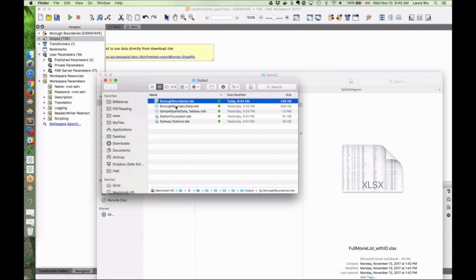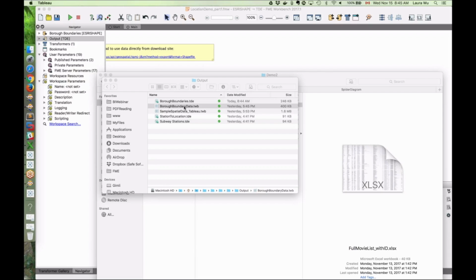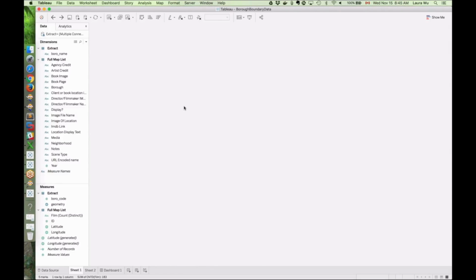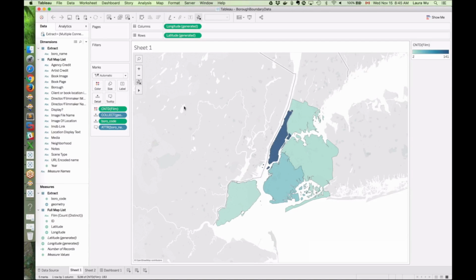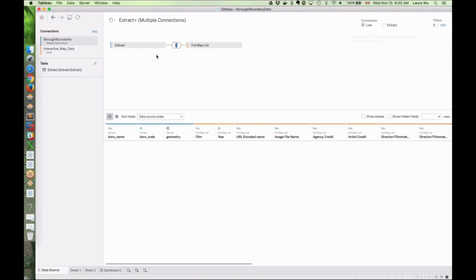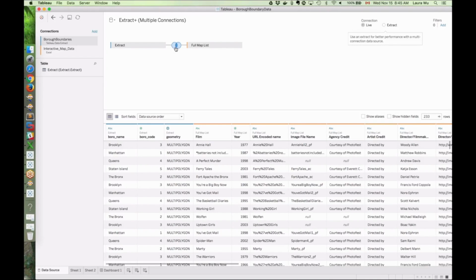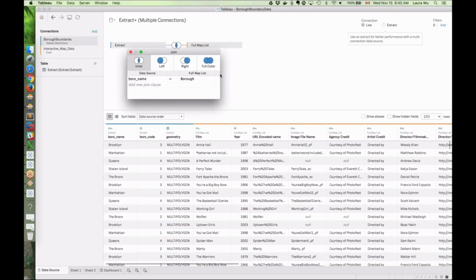I created a workbook in advance connected to this just to speed things up a little bit. So I'm going to go cooking show style here, and I'll open up the end result. So we'll say I've opened up that TDE. There we go. And so I've just colored this. So I've got those two data sources, and I've brought them in together, and I've linked them based on the borough name and the borough.